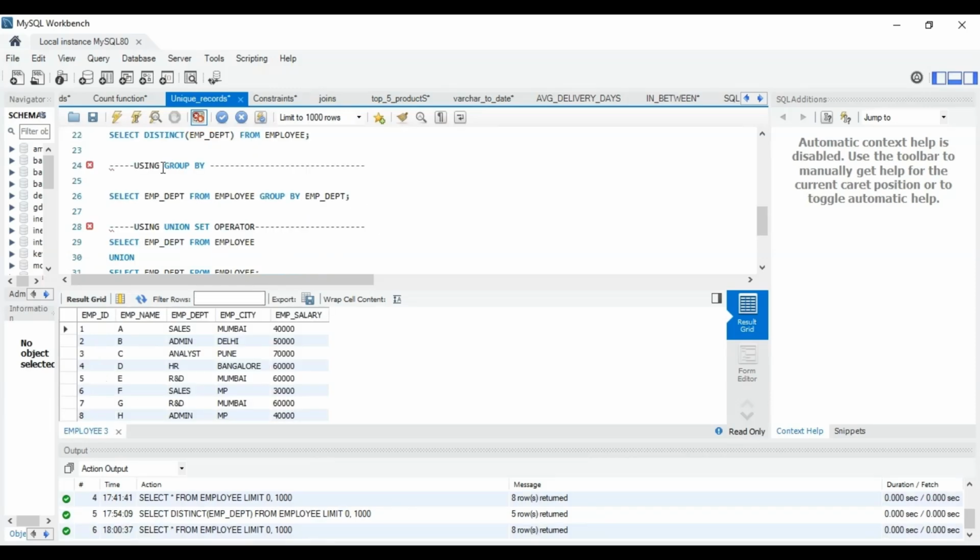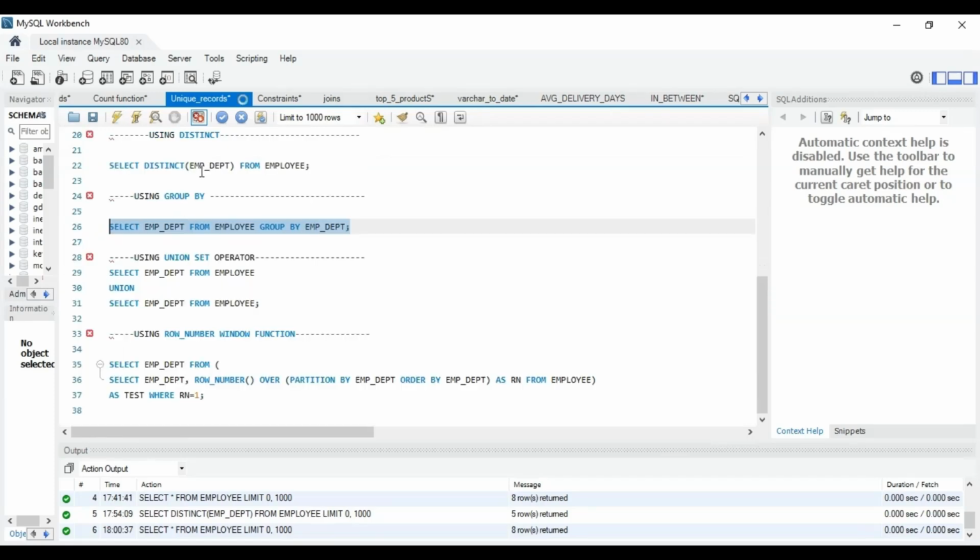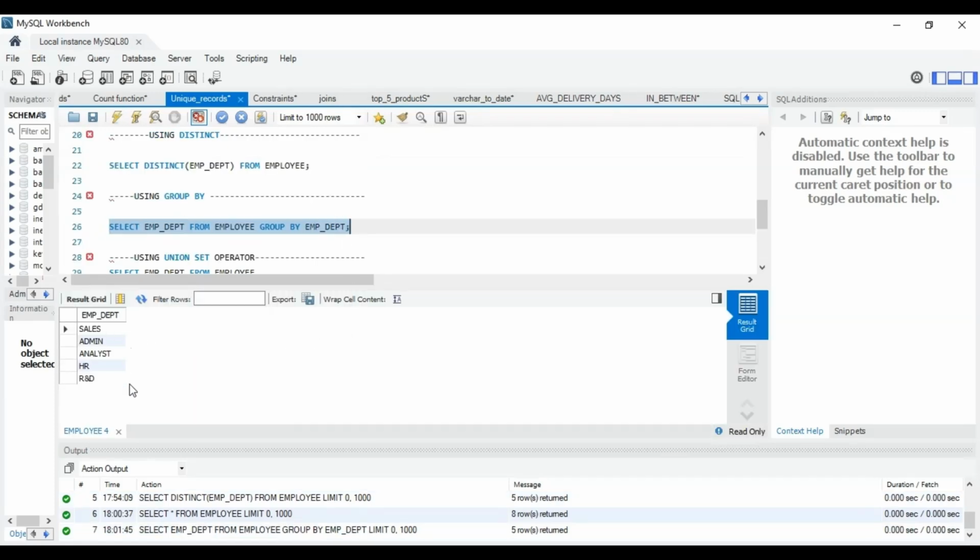Next we will use group by clause. Group by clause is used to group rows that have the same values in specified column. Here we will group rows in department column. So let's execute this statement. Select employee department from employee group by employee department. In this way, it gives unique records from department table.